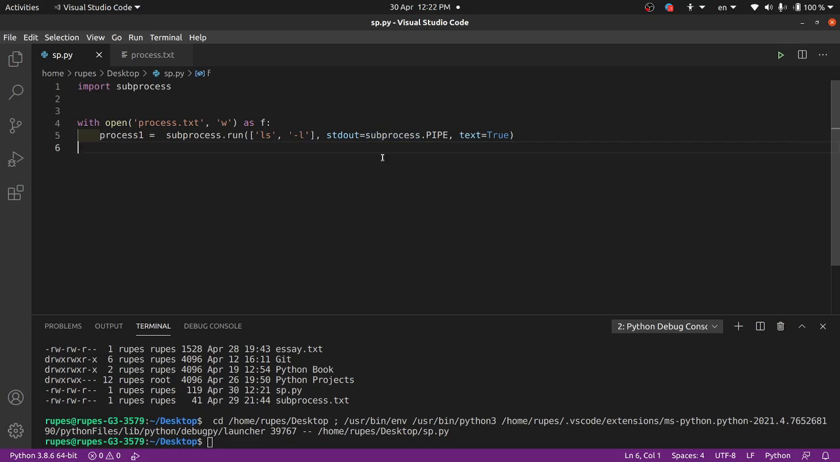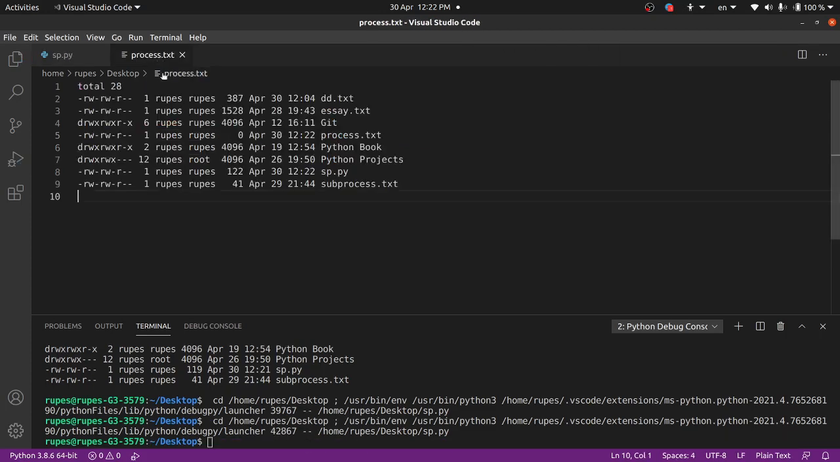Why is it not running? Okay, standard out is piping it out, but I wanted to write it in F. So I need to give it a path name. I wanted to write inside this file. Now if I execute it, it should run properly, and now we have it logged over here.